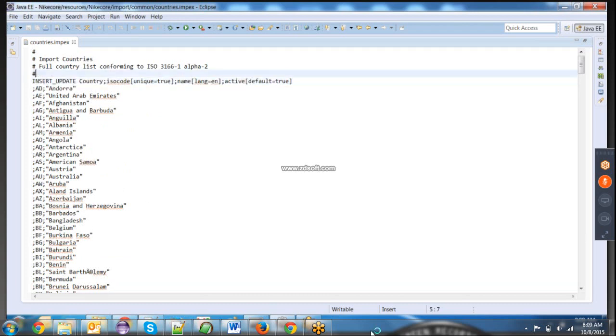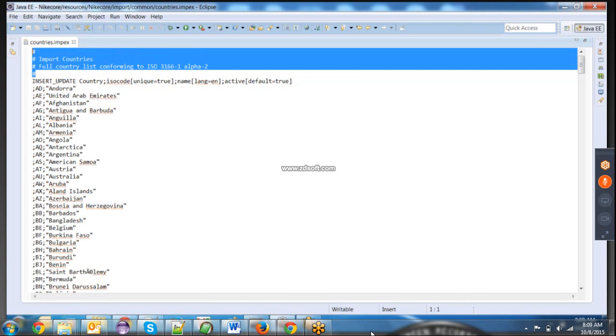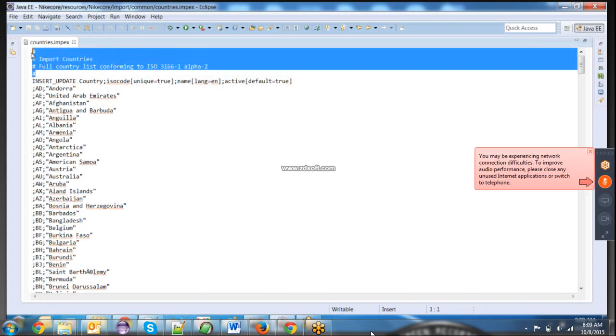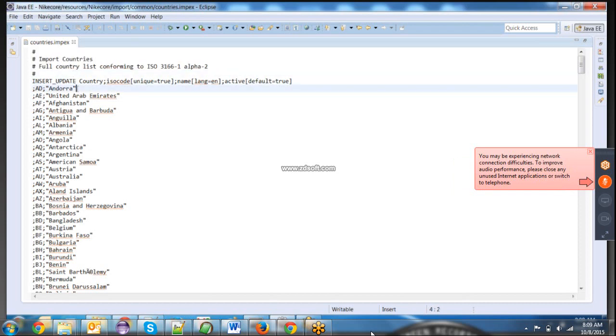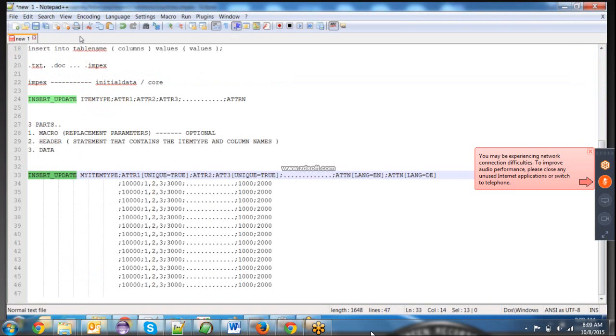I forgot to tell you this. Hash in your impex file is a comment, so you need not bother about this. It's waste for us. So this hash is nothing but a comment. You need not even bother about it. Here, I'm just copying the header and I'm copying the data, and I'm pasting it here.